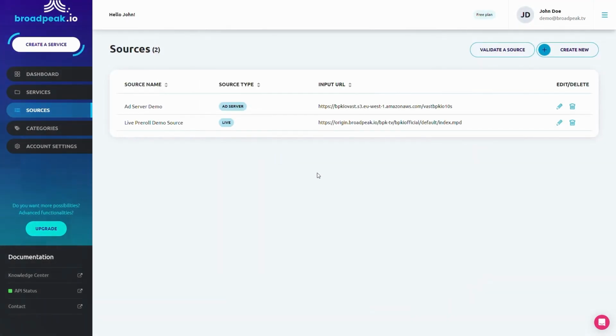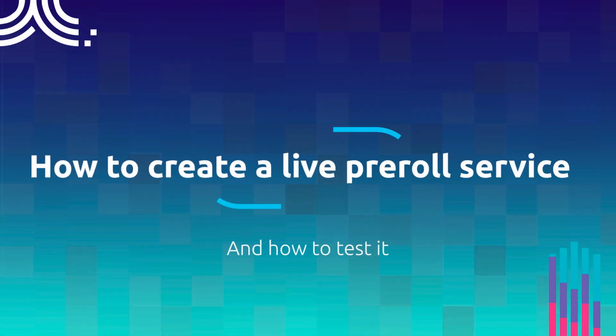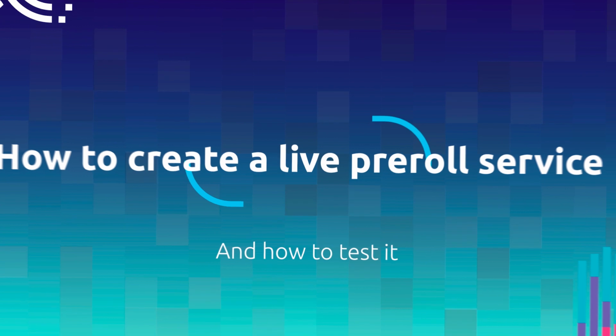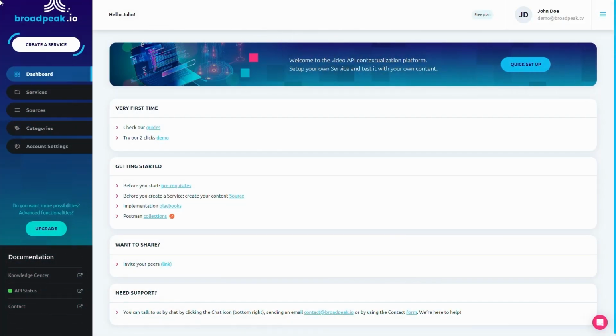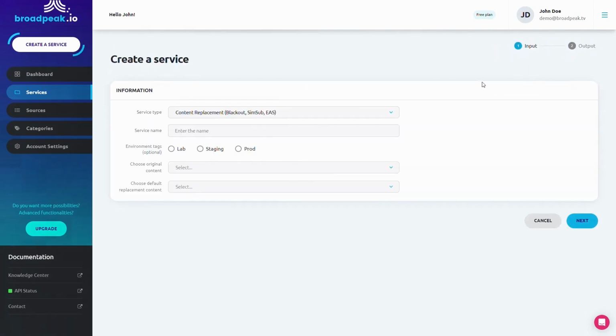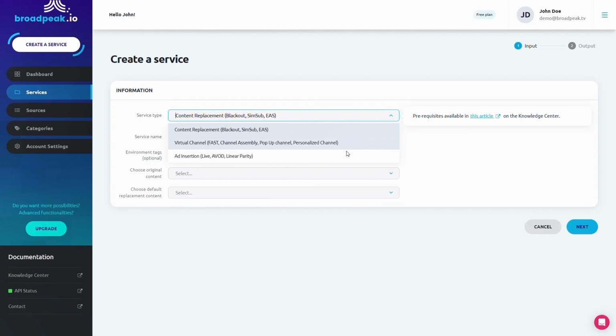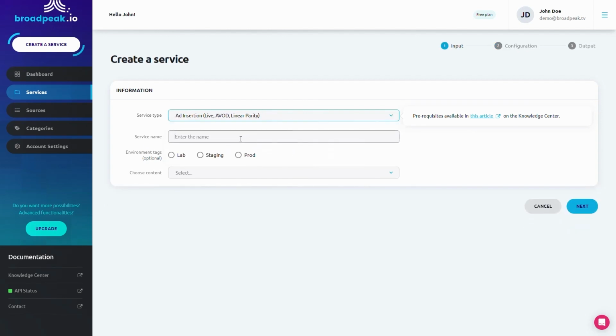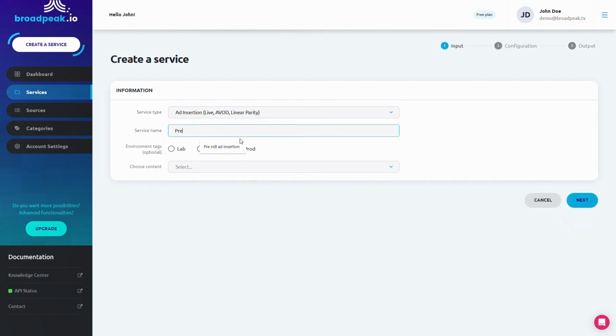Now that you have checked your live stream and your ad server do exist in your sources, it's time to learn how to create a live pre-roll service based on these sources using the web app. Let's get started. Go to the Service tab on the left. Click on Create New. This first drop-down menu displays the different services type available. Select Ad Insertion. Enter a service name.